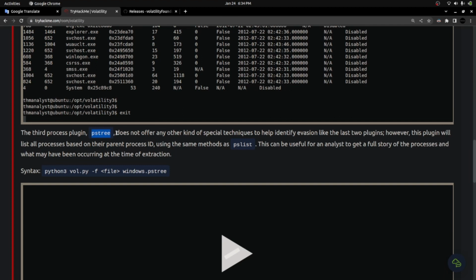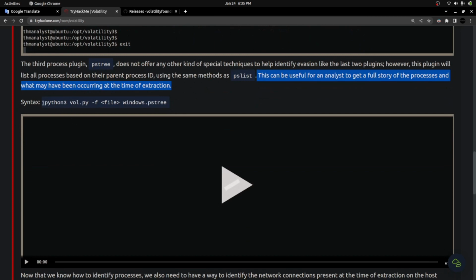The third process plugin, pstree, would be very useful, I believe, because it offers the details of the parent processes in detail. Pstree doesn't offer any special techniques to help identify evasions like the last two plugins. However, this plugin will list all the processes based on their parent process ID using the same methods as pslist. This can be useful for an analyst to get the full story of a process and what may have been occurring at the time of extraction. This is the command, only the plugin name changes. Let's see what would be the outcome here.